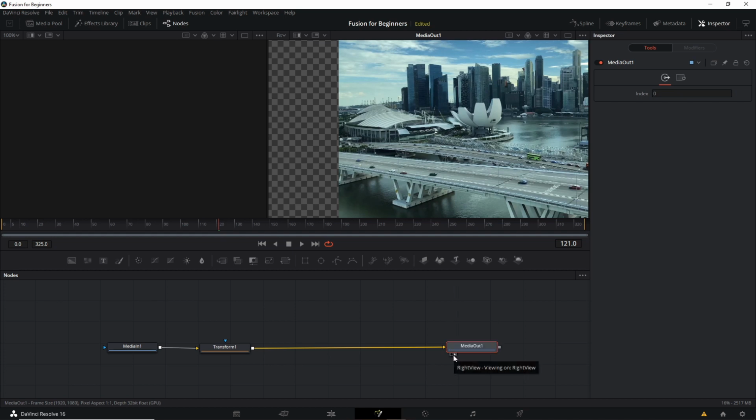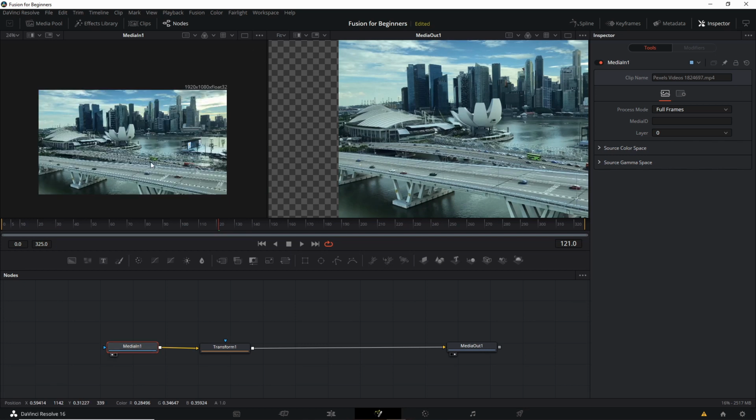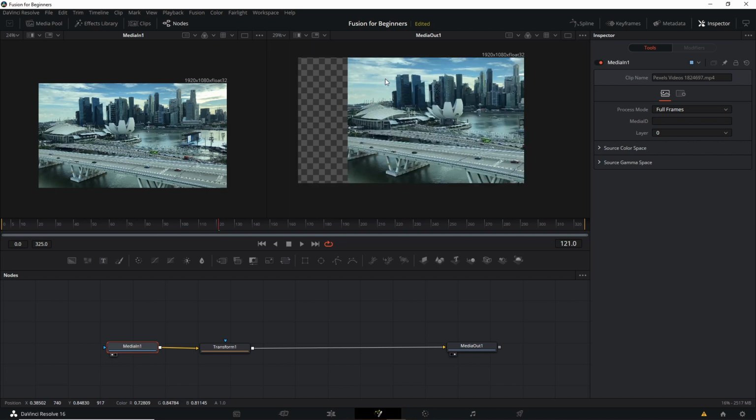So if you want to see how the clip would look at any point during your node setup, then you can put that up on a preview window. So I can take media in and left click on left view to see how it would look at the stage of media in. So before I actually add any effects to the media in, this is how it looks. And somewhere in between media in and media out, we get that transform effect where we're basically just shifting the position over to the right.